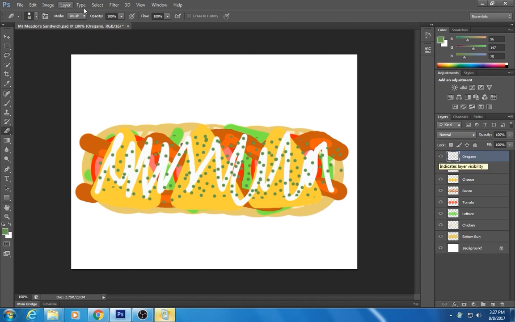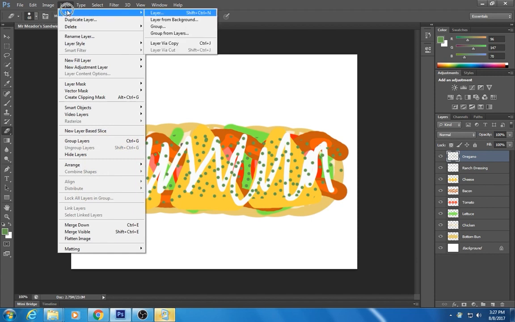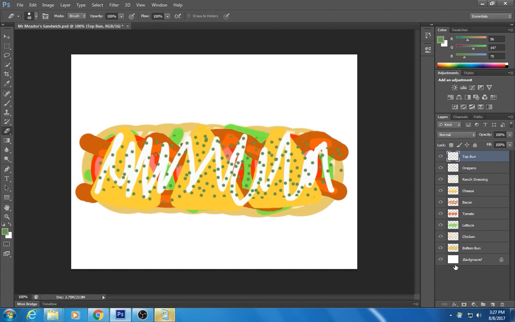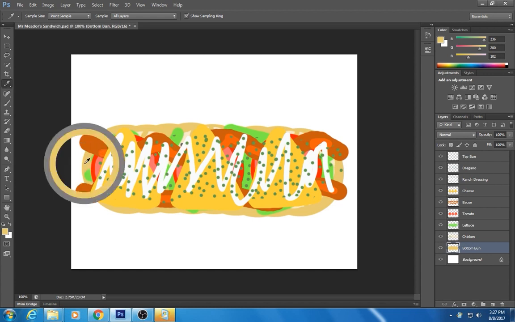It's time for me to make a new layer, and I'm going to click new layer, and I'm going to call this top bun. Oops, I misspelled it. There you go, top bun. I'm going to click OK. And I'm going to go here to my bottom bun and select that right there. And I'm going to go get my eyedropper tool here. And this is going to help me select the bun color. So here I go. I just click that. See the little eyedropper tool right here? I just selected my bun color.